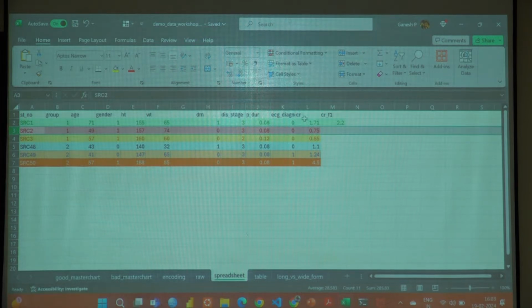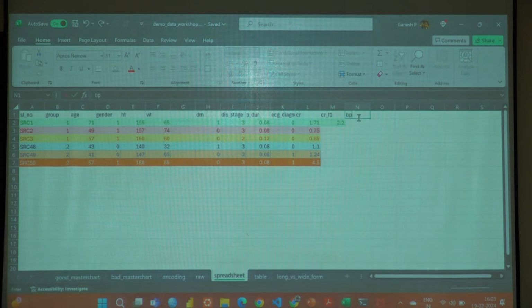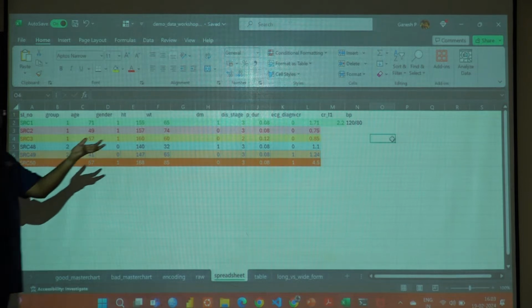What I meant by only one variable is, let's say, I think most of you will probably have BP recording in your data, right? Now BP is measured like this. Now does this follow the rule that we mentioned here? 120 by 80, that's your BP, right? I mean, are you going to enter it like this?